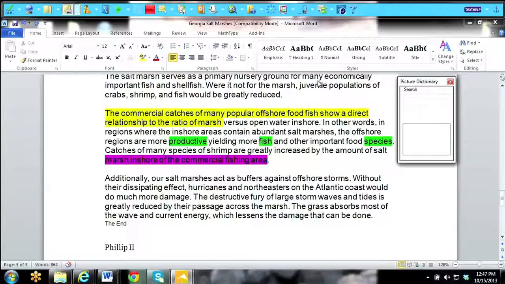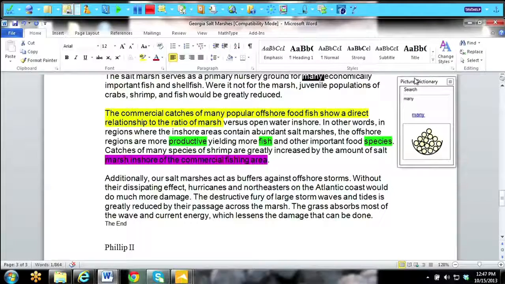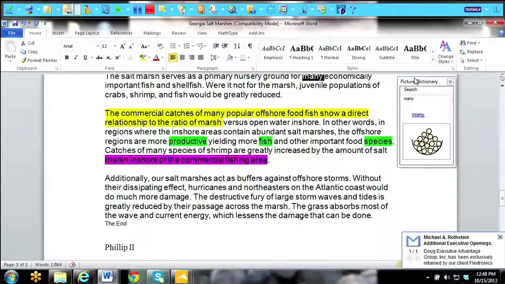So if I click on a word like many, for instance, what you're going to see here is a symbol of many. This is the same communication library that's used in things that are, anyone know about AAC devices in the room? Have you heard of communication devices like Dynavox or Mayer-Johnson? These types of devices help students that are nonverbal to communicate.